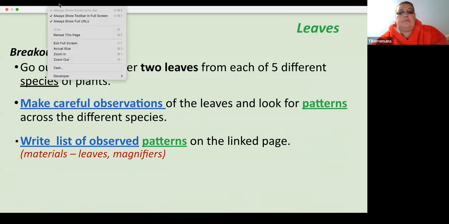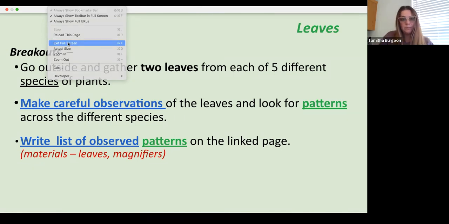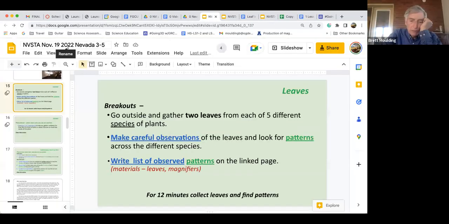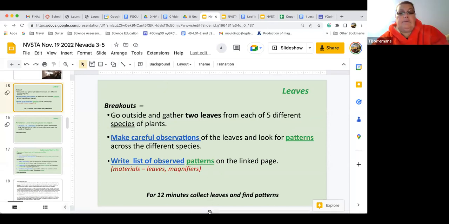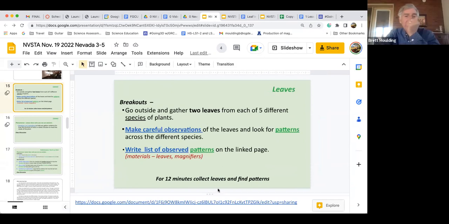Okay, I'm in the breakouts one. Where it says make careful observations, it's there or it's in the notes. So at the bottom of the slide, there's also some notes down here. Oh, the Google Docs one. Yeah, either one of those will take you to the same place.